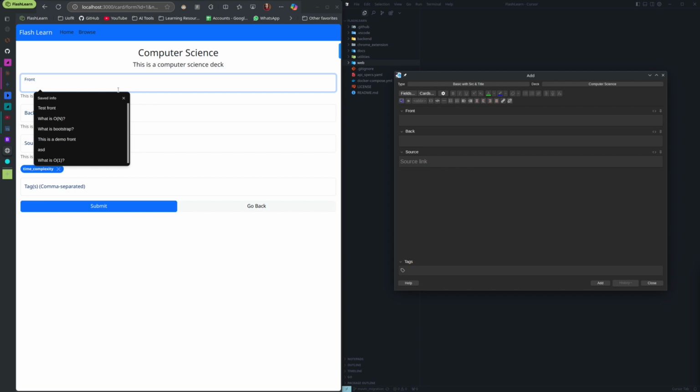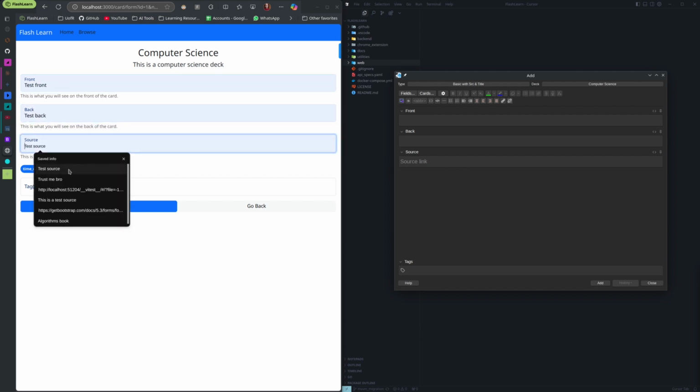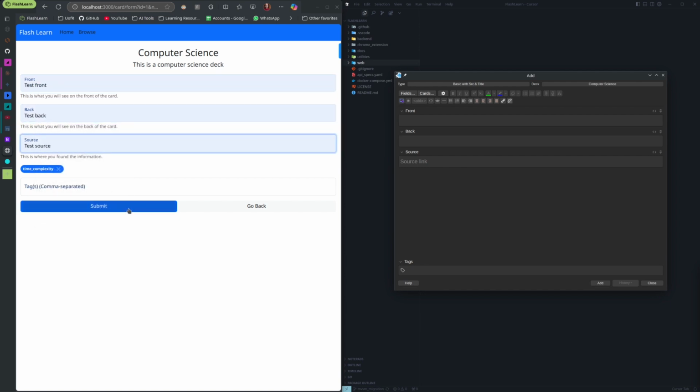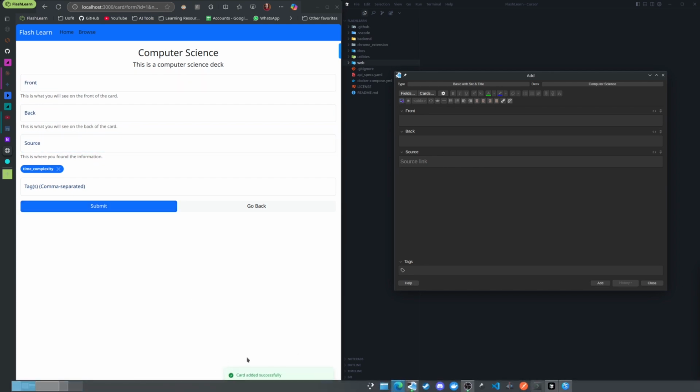Let's just do a demo insert: test front, test back, test source, and then time complexity. Click on submit, and the card gets added successfully.